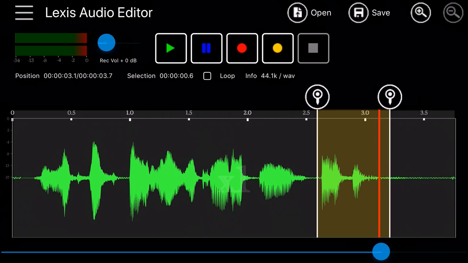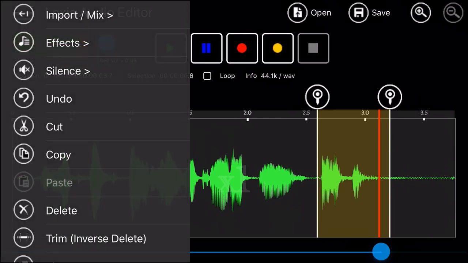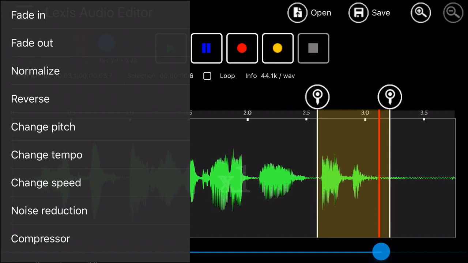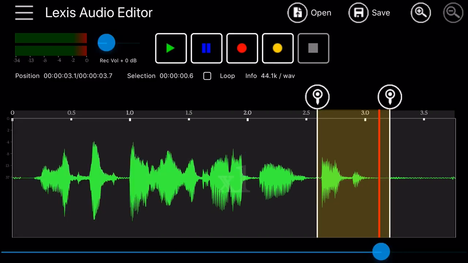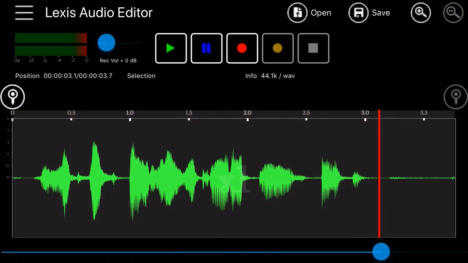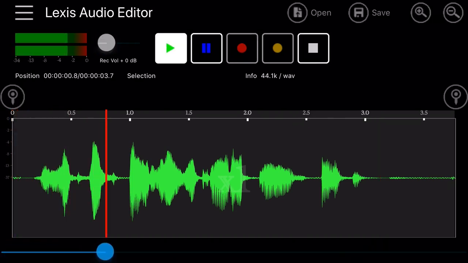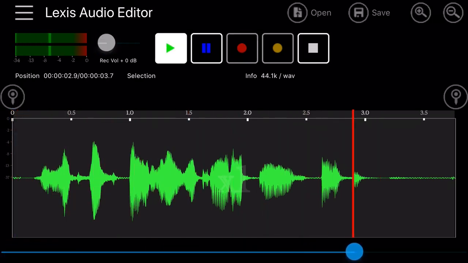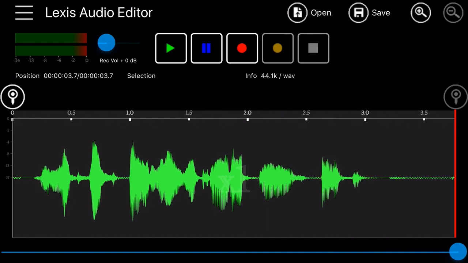Let's fade out at the end here. We'll tap the effects again, and then we'll tap fade out. And there you go, it's going to fade out at the end. So if we go back and listen to the whole track again now, hit play. The Lexis audio recorder is awesome. So yeah, and it's faded out, and then of course we have the louder bit that came at the end. So we'll show you how we can trim that off in a minute.